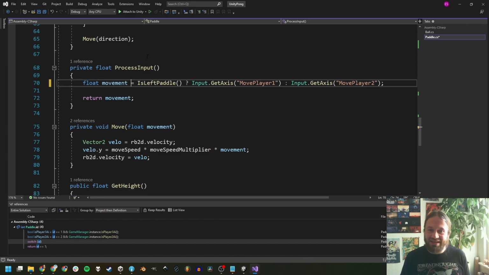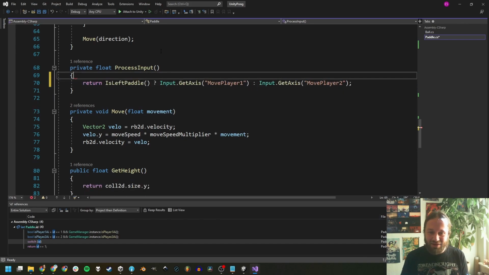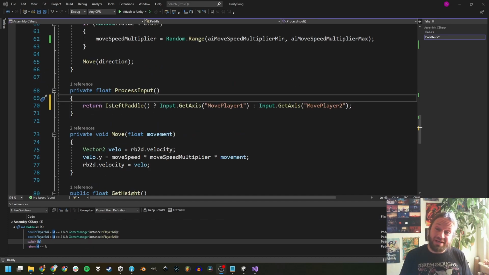And actually, we can make this even shorter. We don't even have to declare the variable first. So we can just return this expression right away. And this whole method is just one line of code. Beautiful.